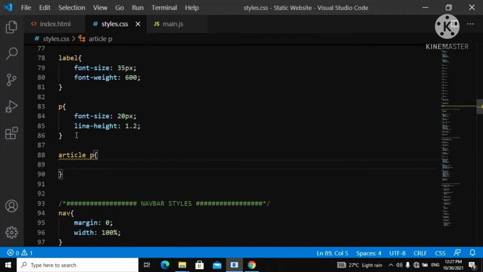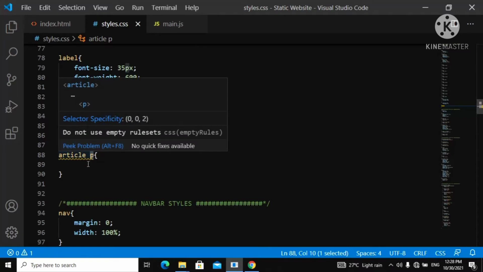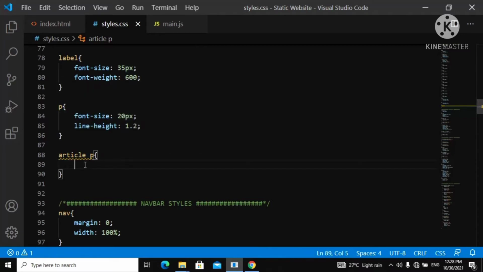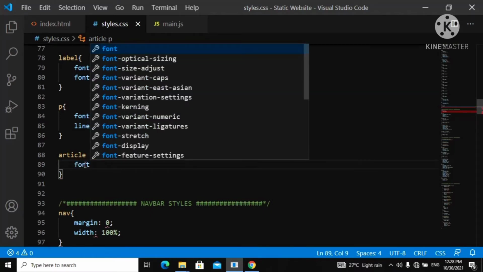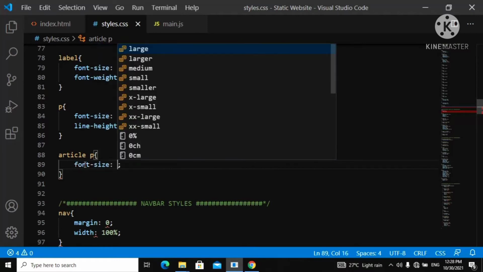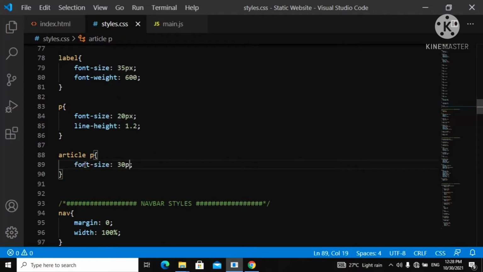And this styling is going to affect only the paragraph that is inside of an article. So you can see we call the parent, which is the article, and now we are calling the child, which is the paragraph. This styling is going to have an effect on only the paragraph that is inside an article, inside of our web page. So all other paragraphs won't have this effect. So what we are going to do, we are going to give the font size, say font size of 30 pixels.